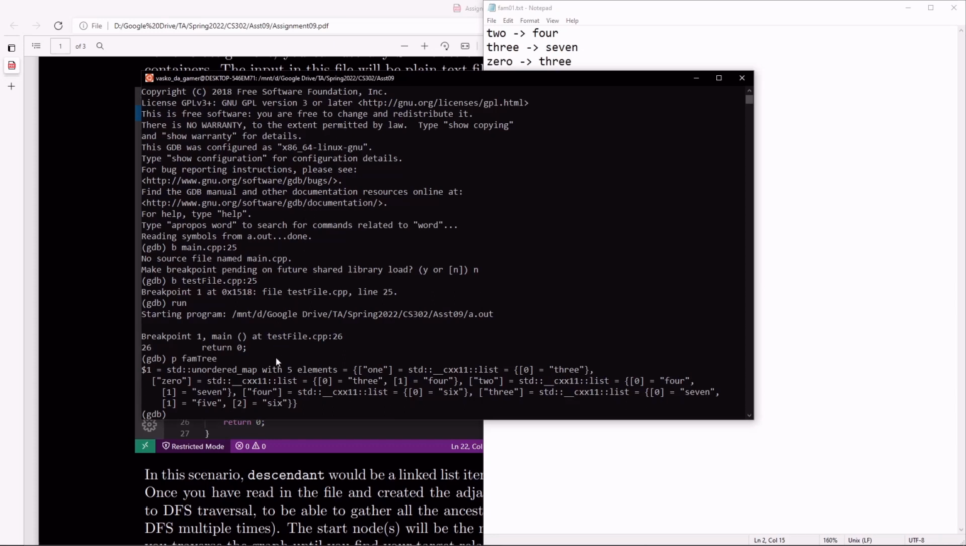But this shows us that, if we look at index 1, it maps to a linked list that contains just this 3 by itself. Index 0 maps to a linked list that contains 3 and 4. These are 2 neighbors of 0. And then index 2 in our hash map contains 4 and 7, and so forth.